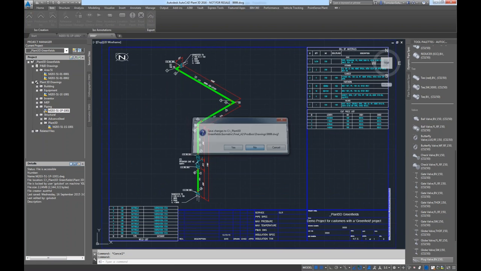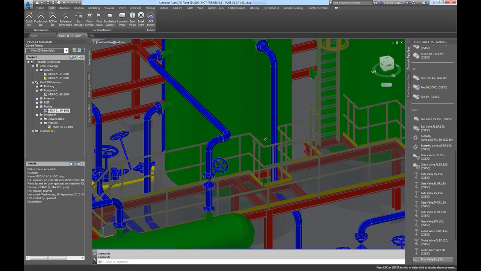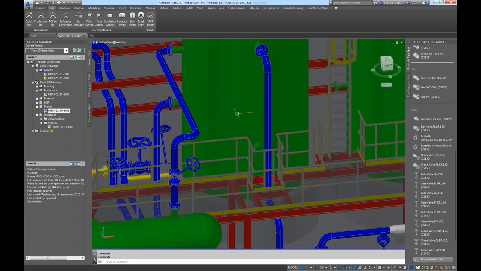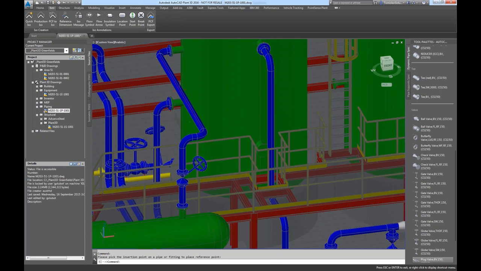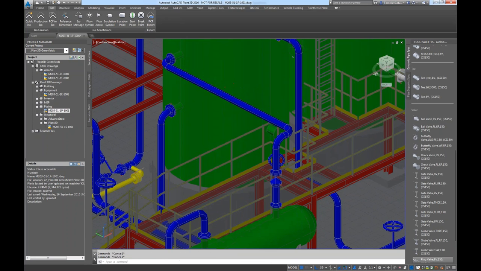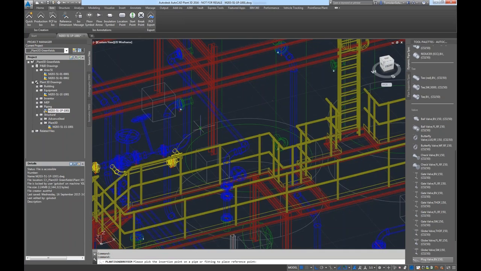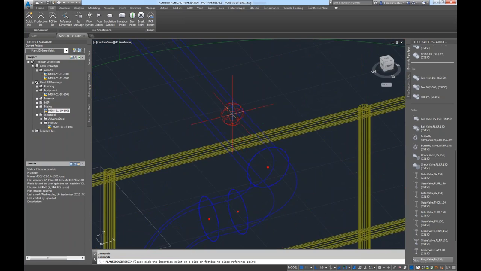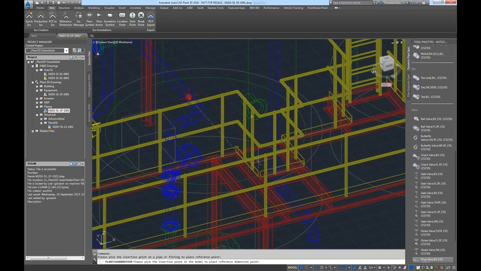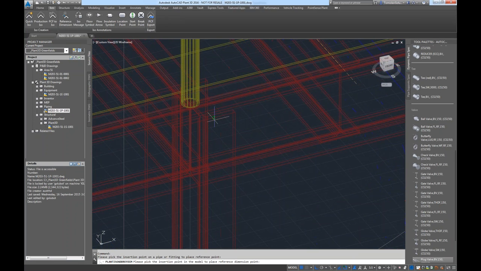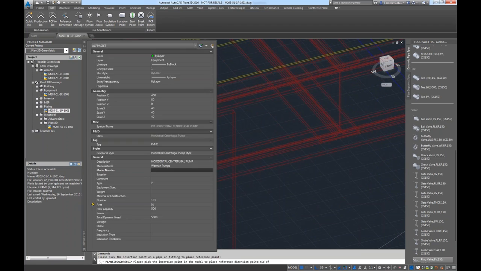So one of the other features, like I said before, that came out with 2016, the extension 1, you can only get it if you're a subscription customer, is a reference dimension. So I can stick a reference dimension on this line. Let's switch to wireframe. So I can put a reference dimension on here and reference it back to my structure.